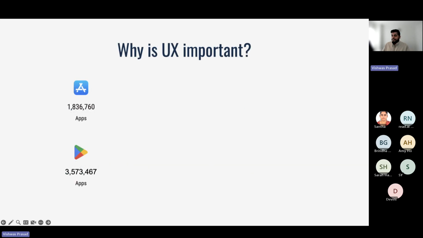Now, why is UX important, right? Today we have about 1.8 million apps on the App Store and 3.5 million apps on the Google Play Store. So altogether about 5.3 million apps, right? Which means every user has multiple different options. So to stand out from your competitors, the most important thing is having a differentiating experience that the users find really easy to use and really happy with, so that they prefer your products over your competitors.